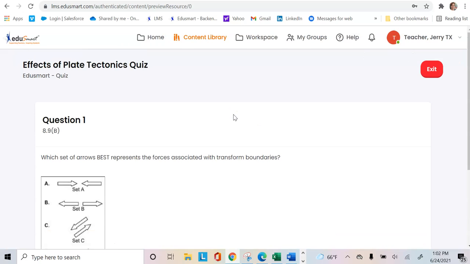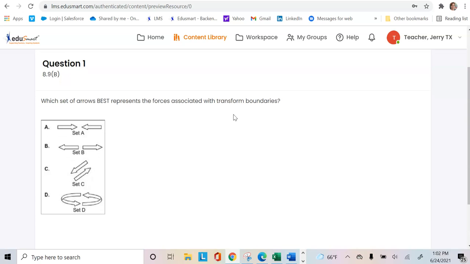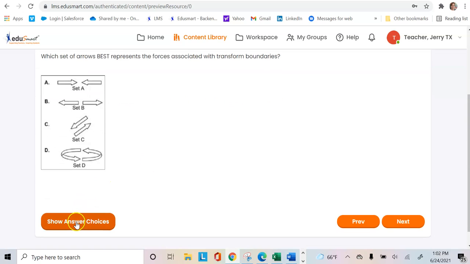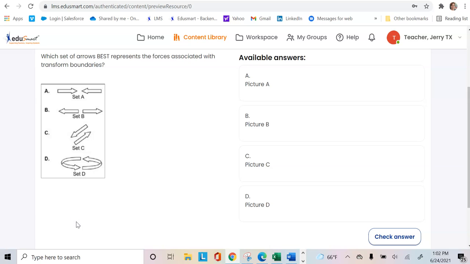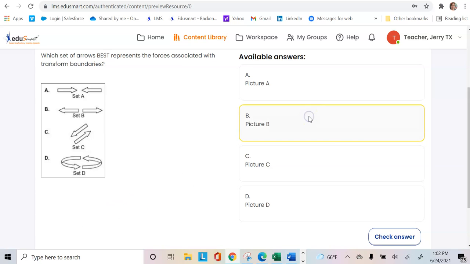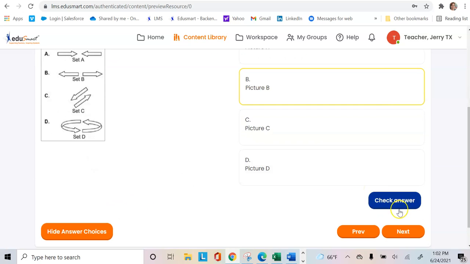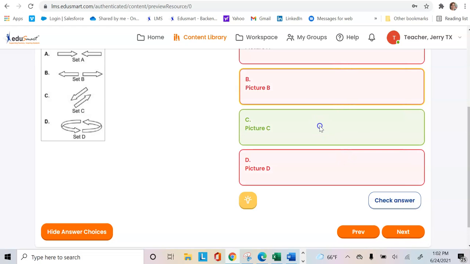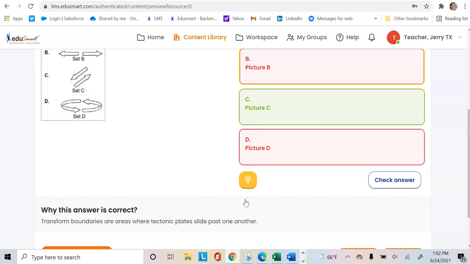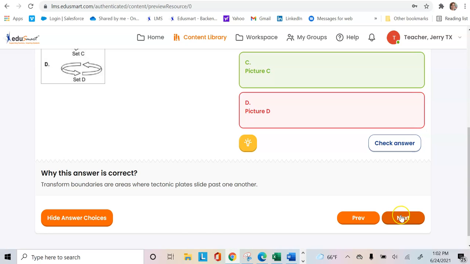I'm going to launch the quiz. There's strong visual literacy right in the quiz. We can show the answer choices when I feel it's time, and then we can talk about it. We can vote on it and so on. Whatever we want to do, we can check answer. Oops, we didn't get it right. And then now that I've chosen that, I can go ahead and say, why is it correct? And so on. And that's true for each and every one.